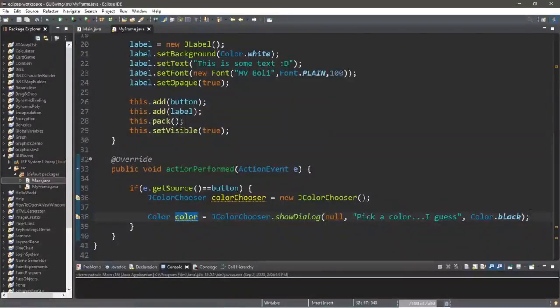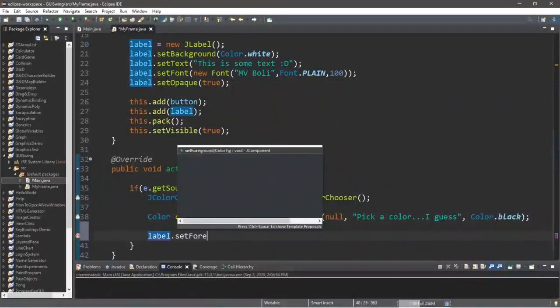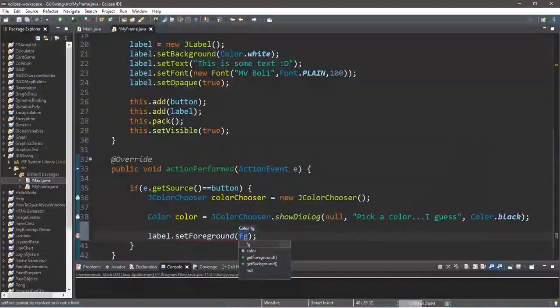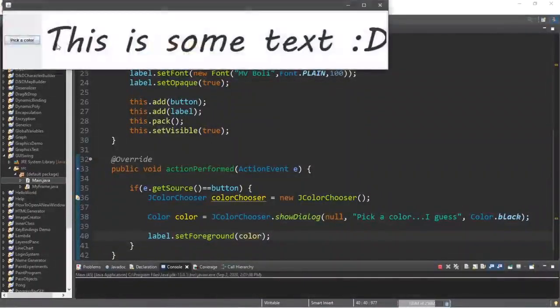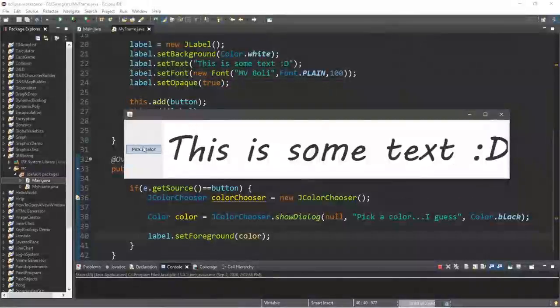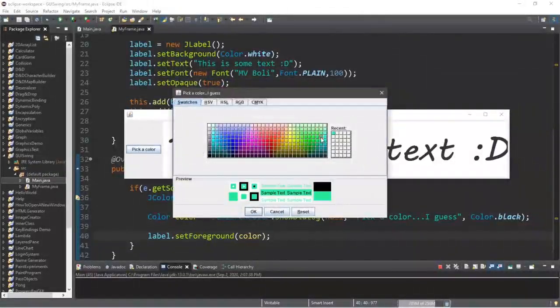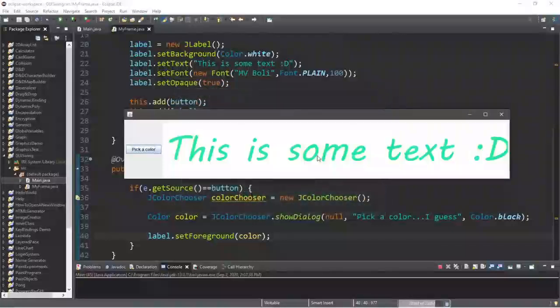Now, we need to actually change the color of whatever it is we want to color. So let's change the foreground color of our label first. So label.setForeground, that's the font color, and we're going to pass in our color that we select. So now when we run this and we pick a color, let's say I want that green color again, and click OK, it's now going to change the foreground color.